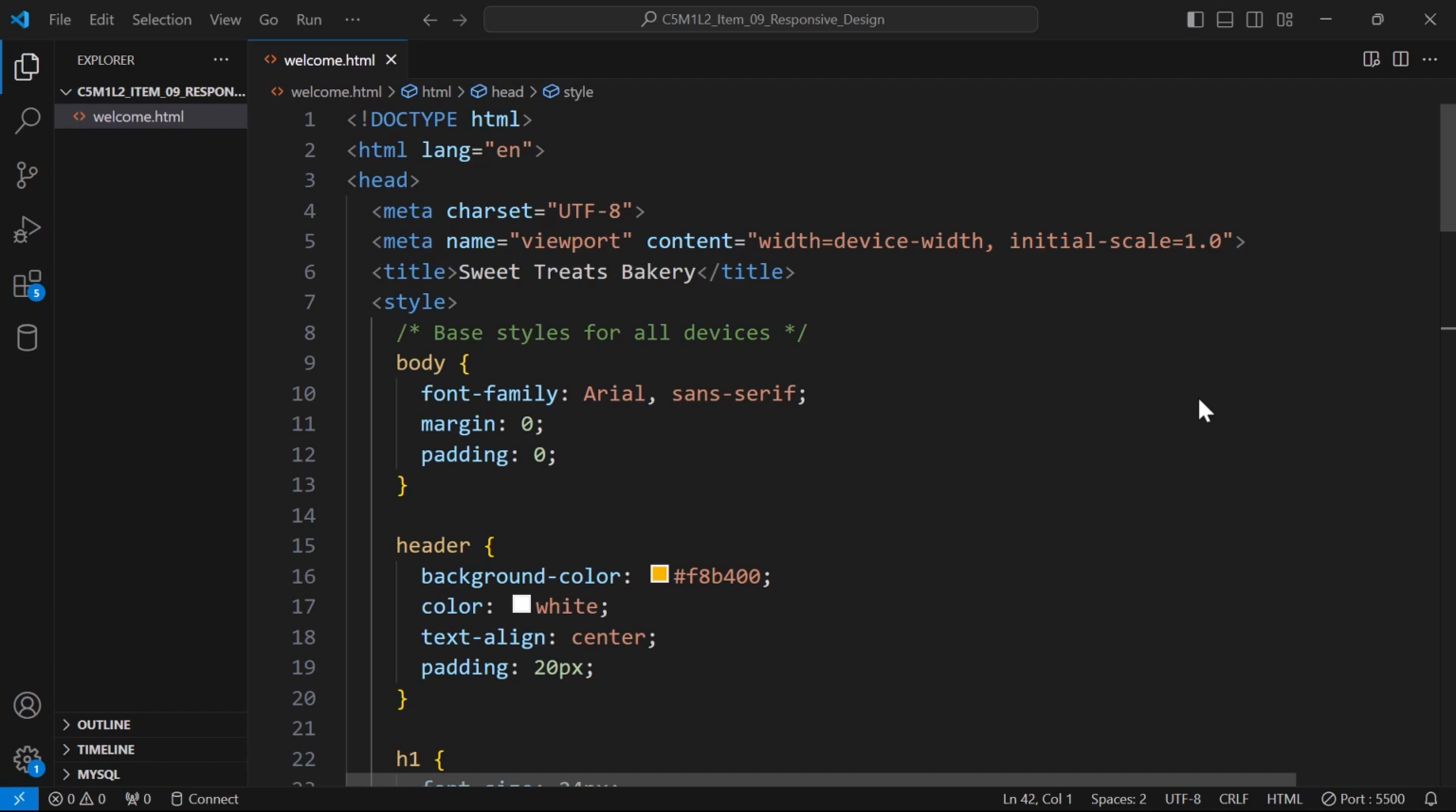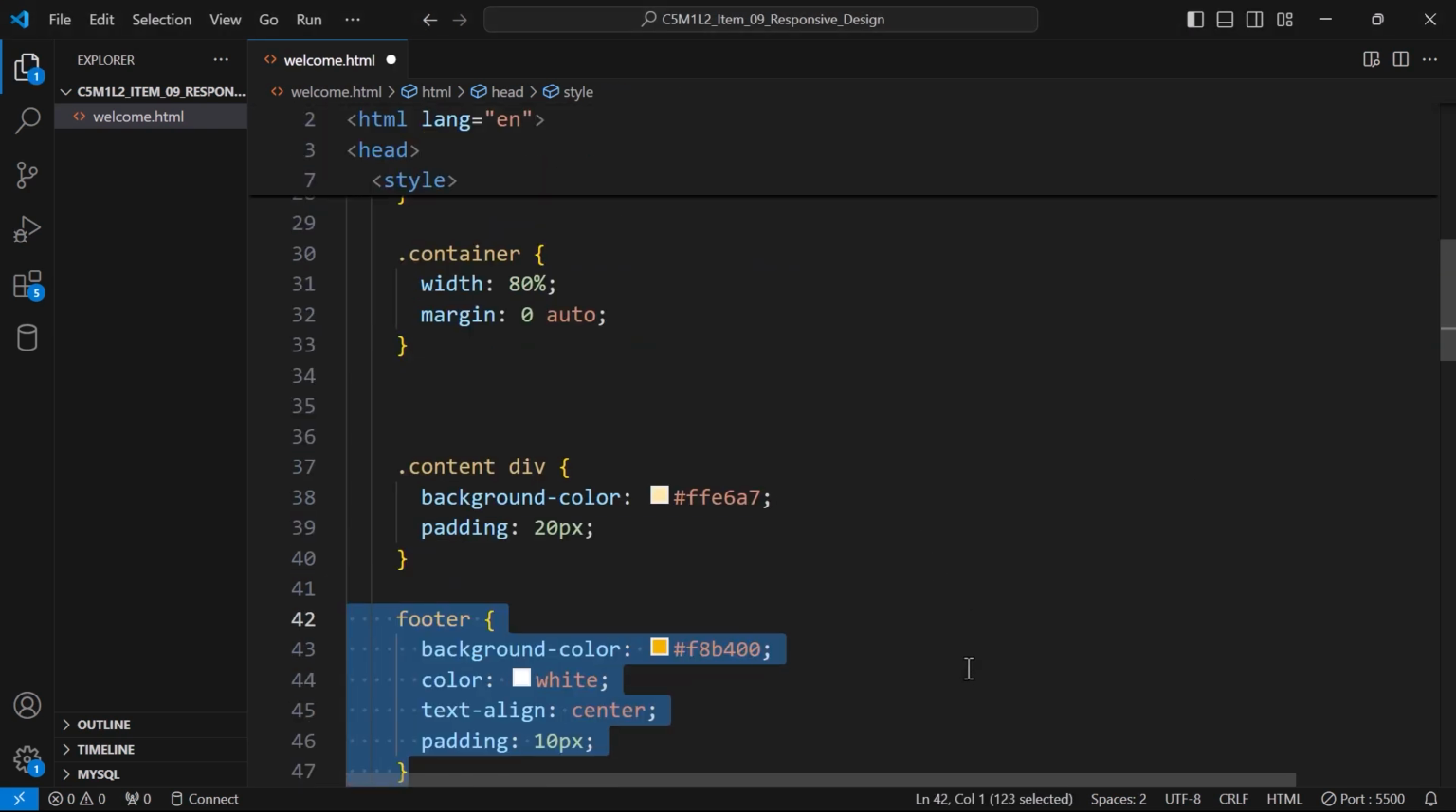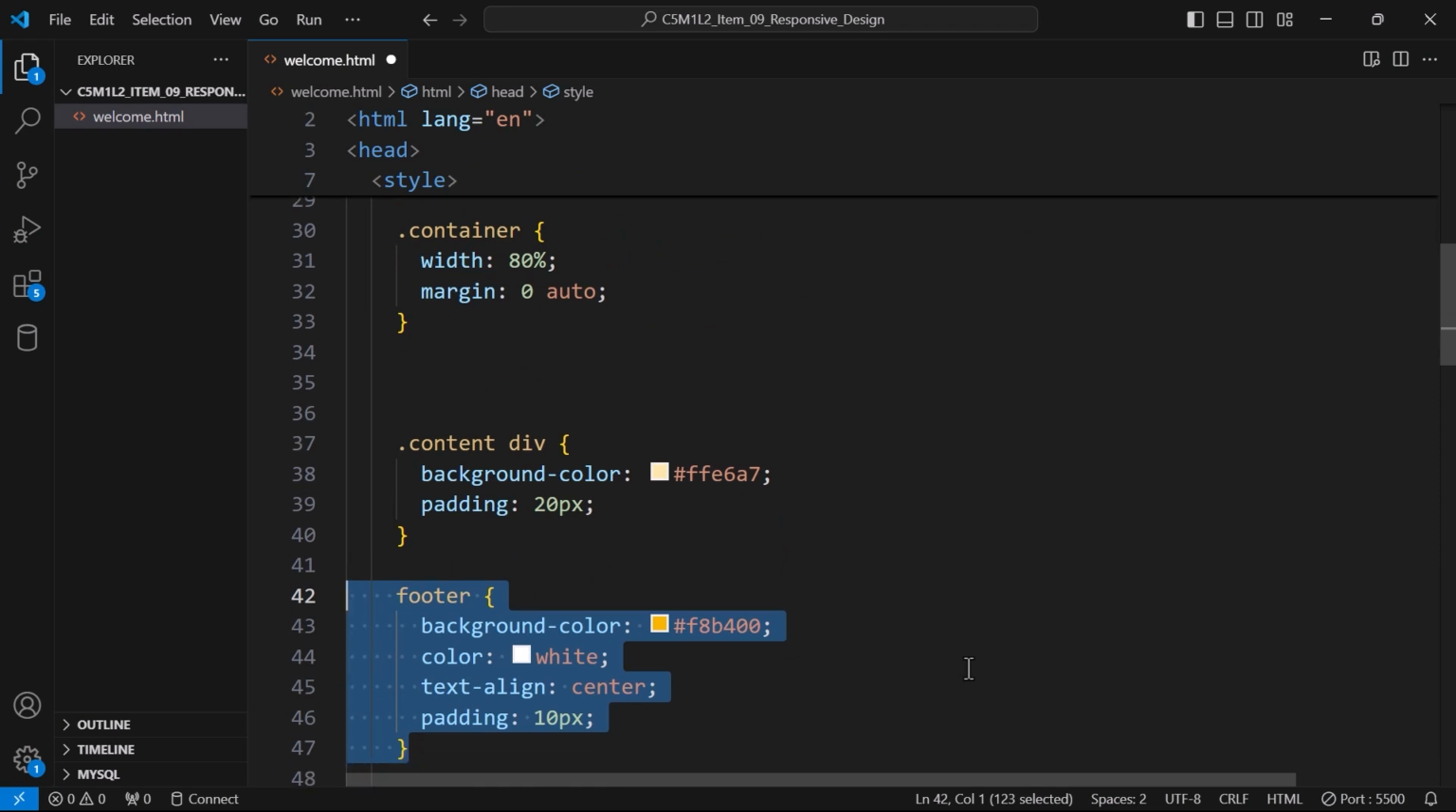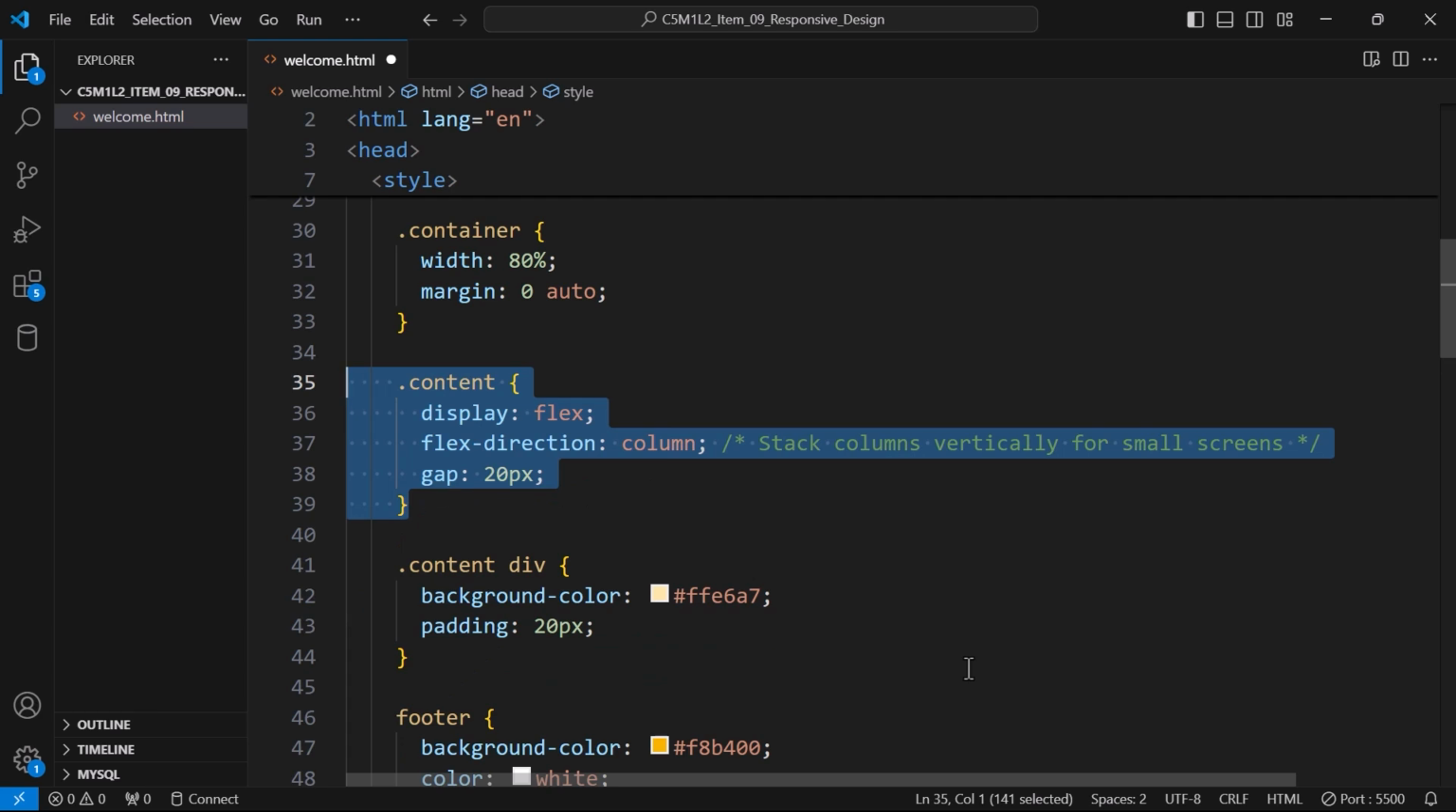Let's fix this issue for Sweet Treats by modifying the CSS for responsive design. Let's start by stacking the columns vertically for small screens by considering a base style. By using default HTML styling settings, each section, header, content, and footer will naturally stack vertically, creating a clean, linear flow for content on narrow screens. In this base style, the .content class utilizes flex direction column to stack elements within the content area, ensuring a vertical layout with space between sections, gap 20 pixels. This approach maintains readability and consistency on smaller devices.